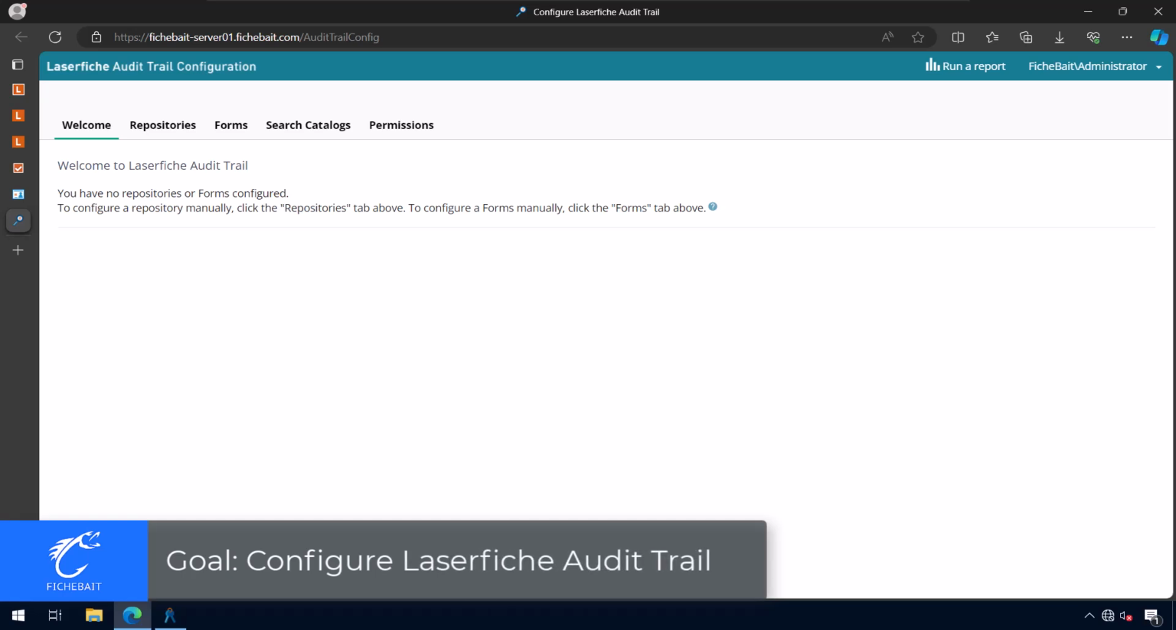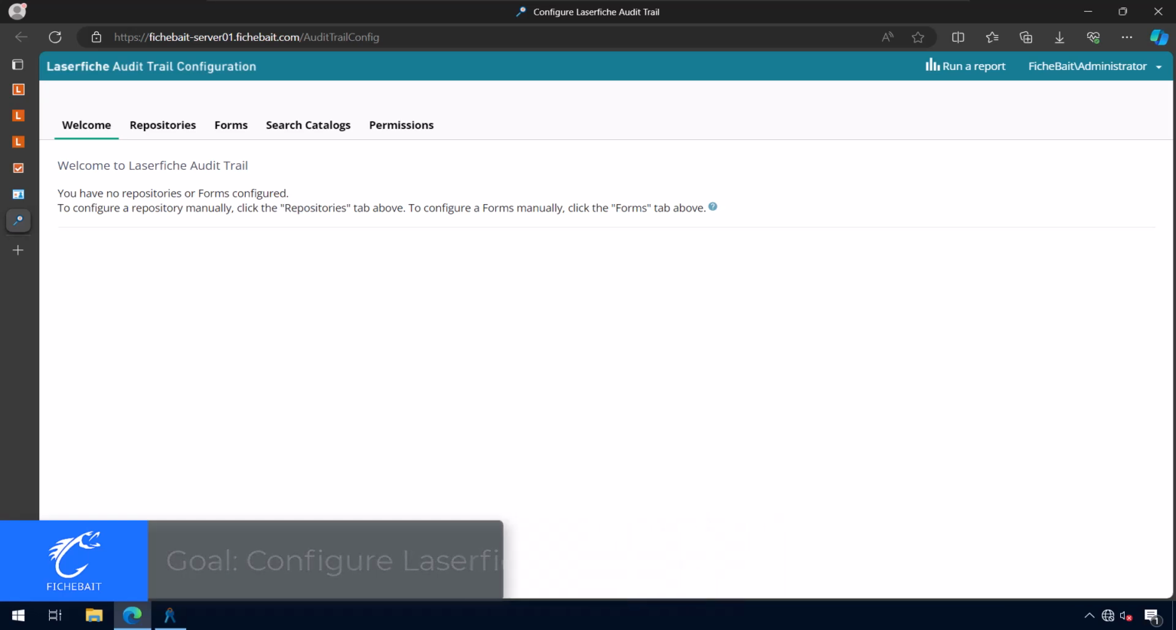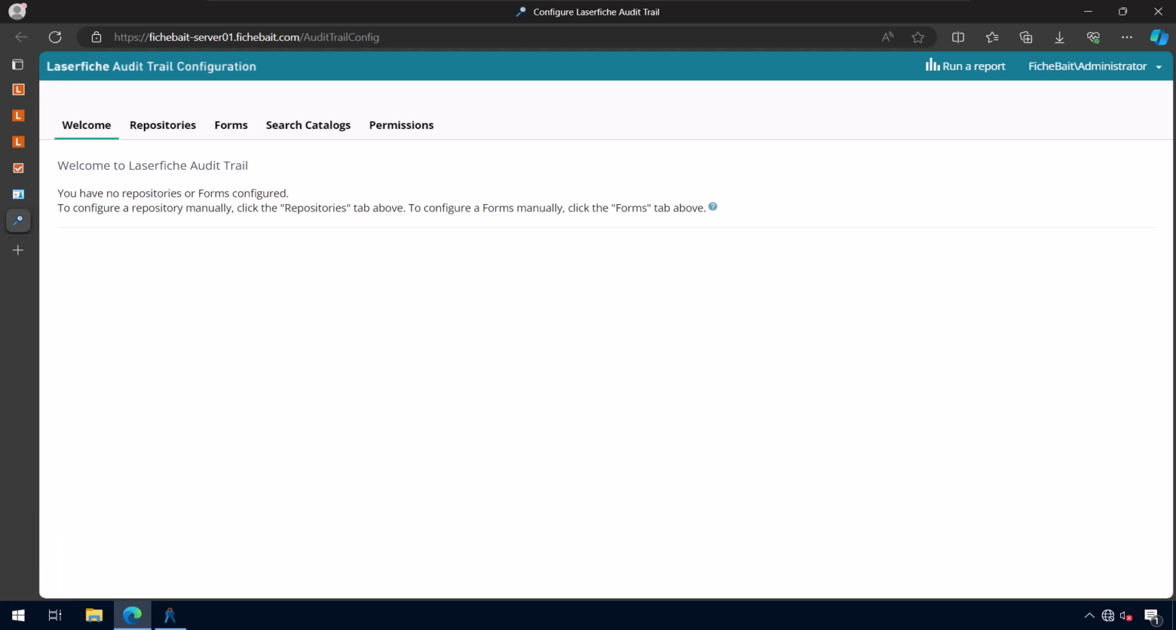In this video, we will talk about what Laserfiche Audit Trail is, the different editions of Audit Trail, how to configure Audit Trail itself, as well as how to configure Audit Trail to work with the Laserfiche repository and Laserfiche Forms. Let's get started.